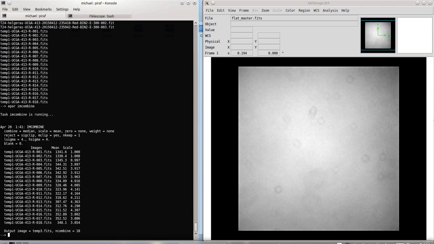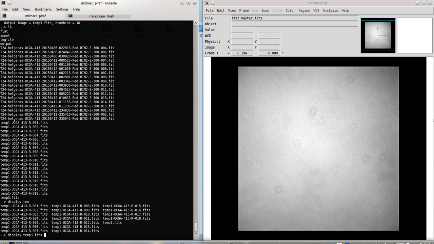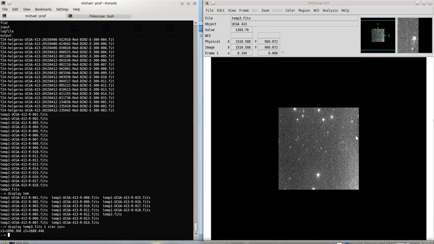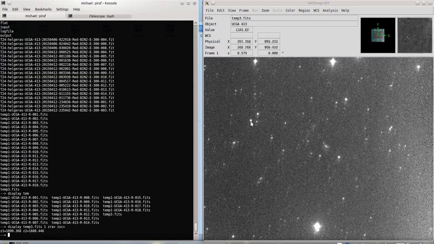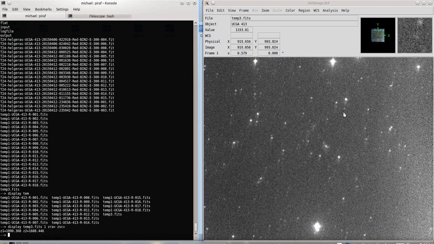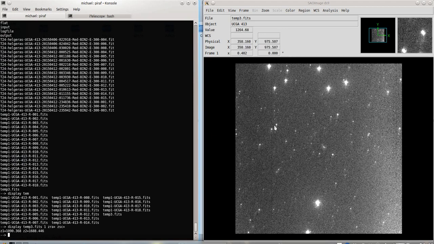So let's try to display this temp3. Let's zoom in a bit. Now you can see this actually looks like there's a lot of star trails, but in reality it's because all of these stars have moved a little on the image. So what we want to do is correct for this.